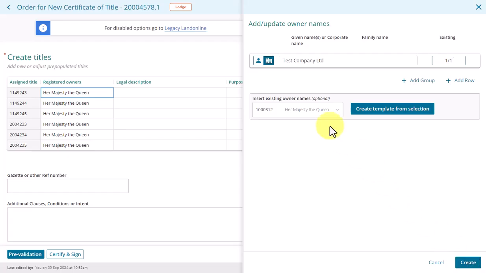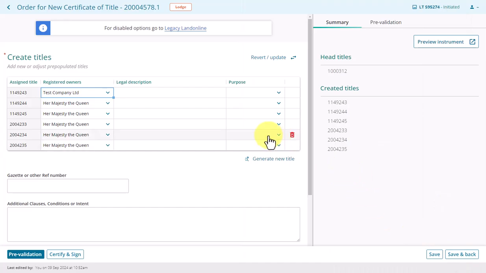If you want to edit the existing owner names, you can populate their details on the screen by selecting the relevant head title owners. Then select Create Template from the selection. Make the necessary changes, and then select Create to confirm the changes. You can copy down a selection by dragging down the bottom right-hand corner of a cell.